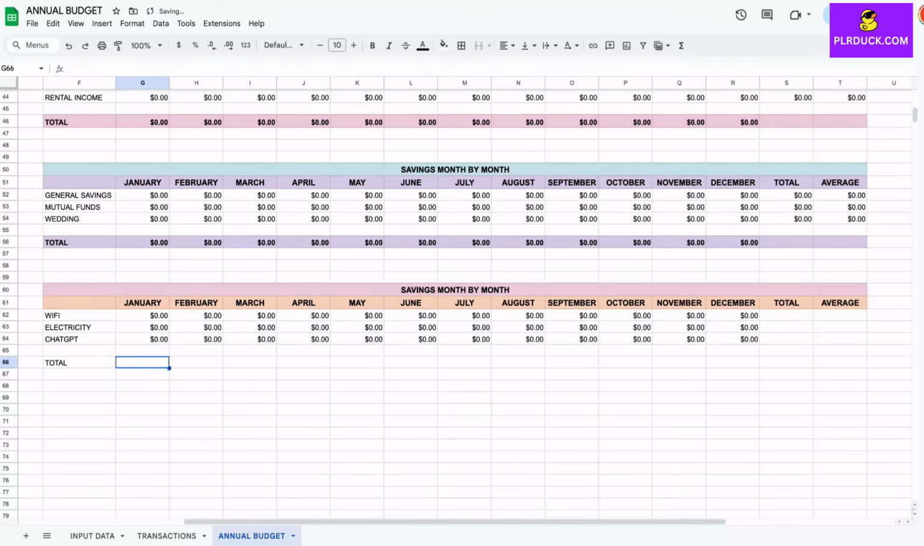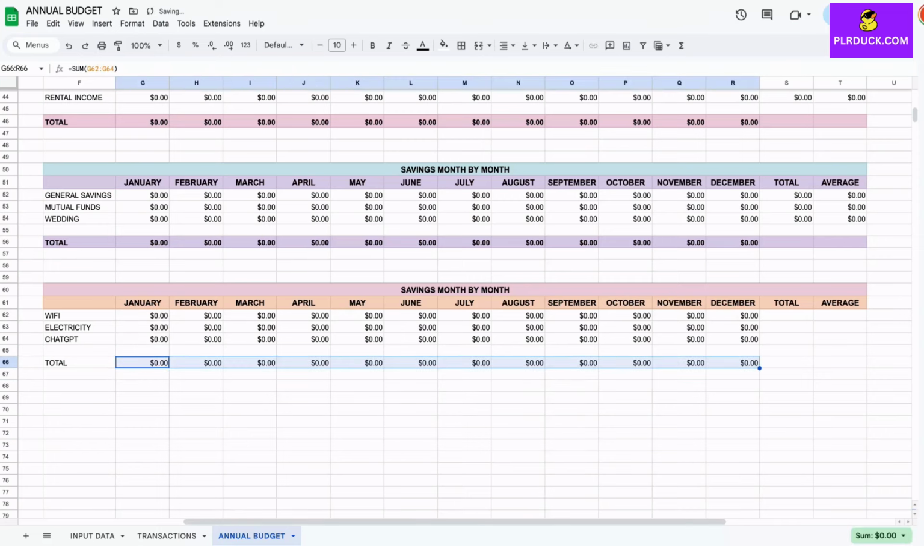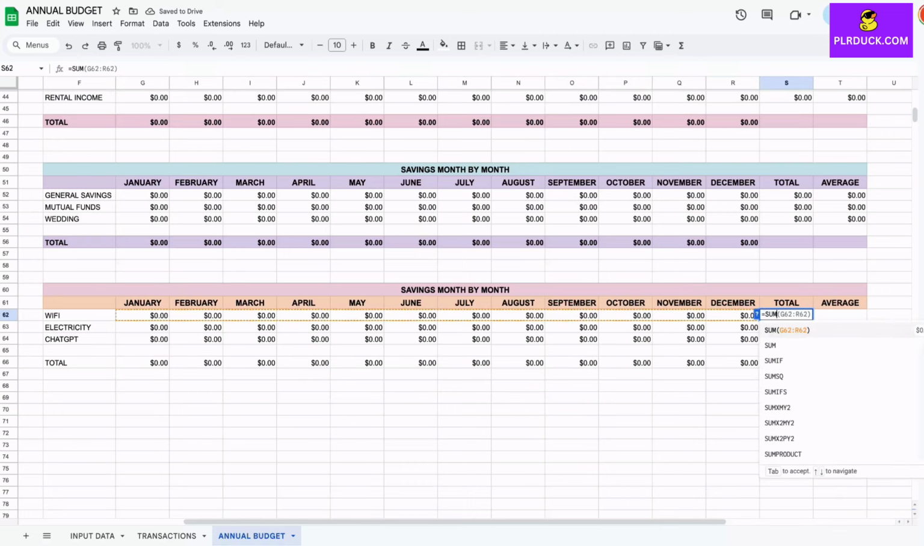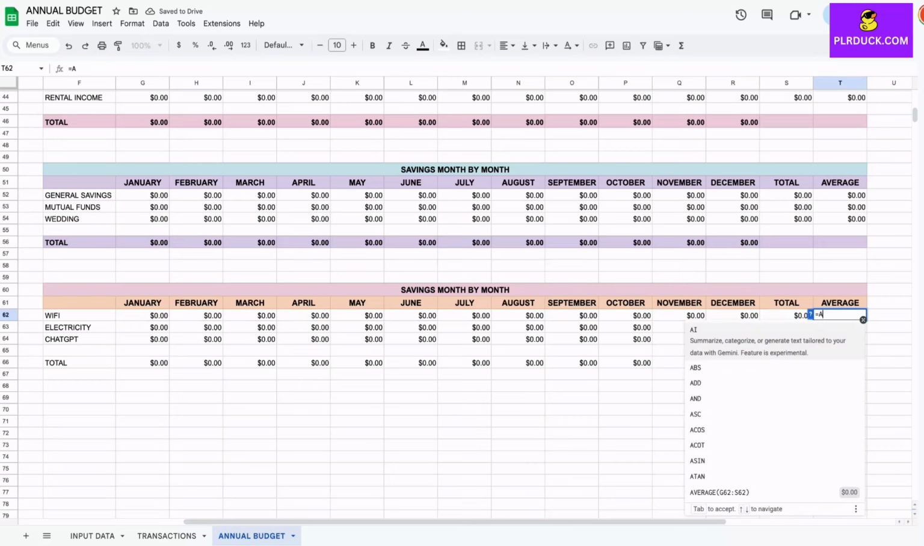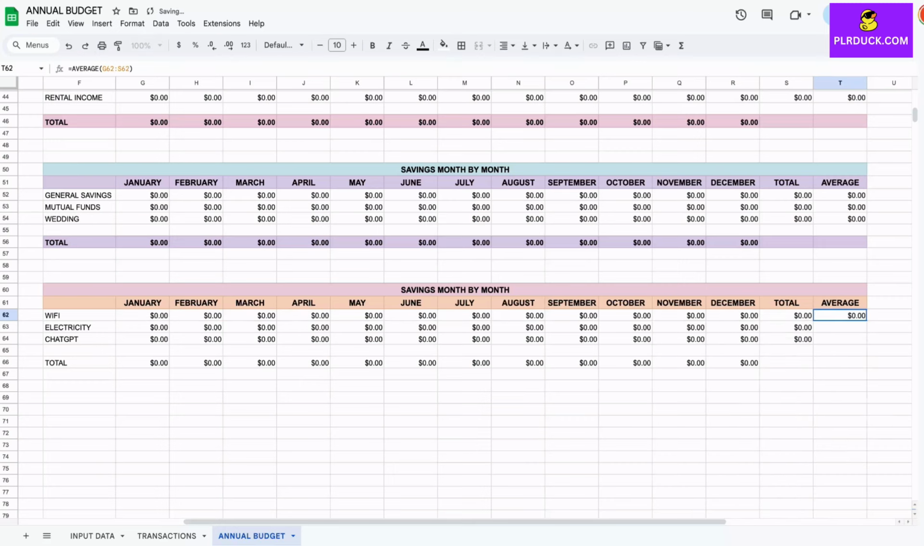So here I'll find out the sum of the values for January. So month by month, I'll just try to find out the total. And here for each and every category wise, I'll just try to find out the total value. So I'll try to flash fill this. So here I'll try to find the average. So it's going to be the average of the complete January to December. And here also I'll try to flash fill this.